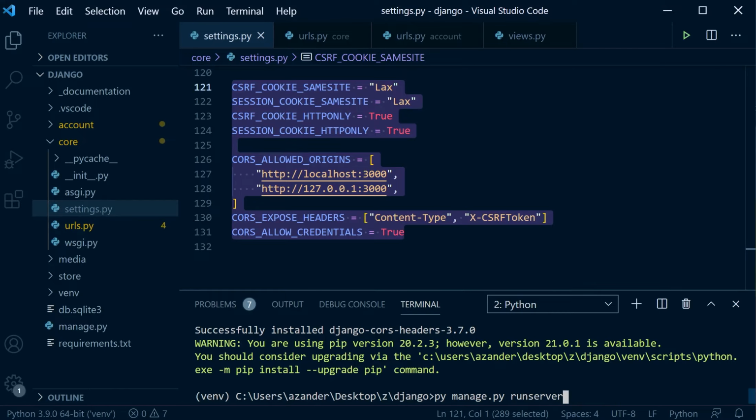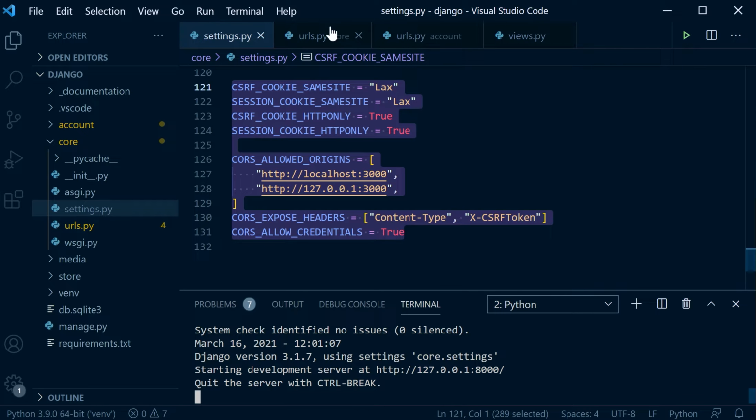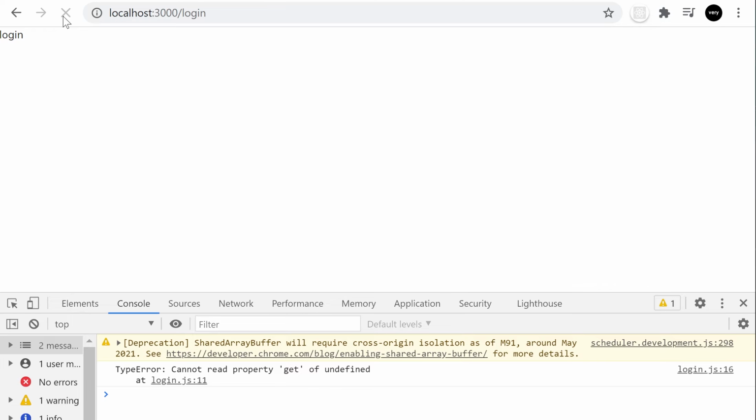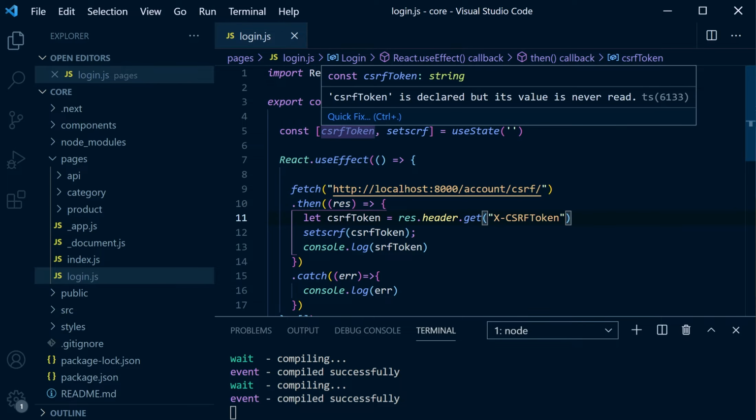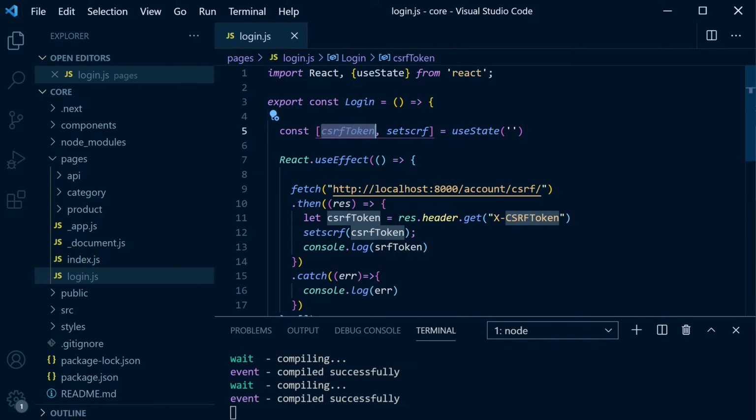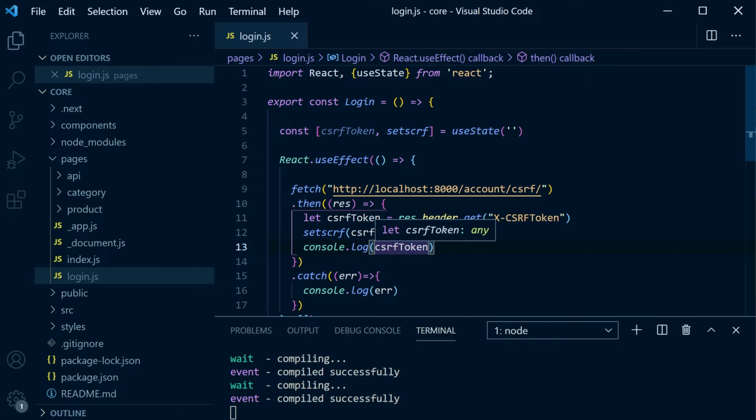So let's go ahead now and run the server. Let's go back to our page and refresh. Okay, so cannot read property get of undefined. So you can now see we're not getting the same problem, but it looks like we've got a problem here in line 11. So let's see, csrf token res header get csrf token. Okay, so I think what's happening here, first of all, is that I'm not using that correctly.